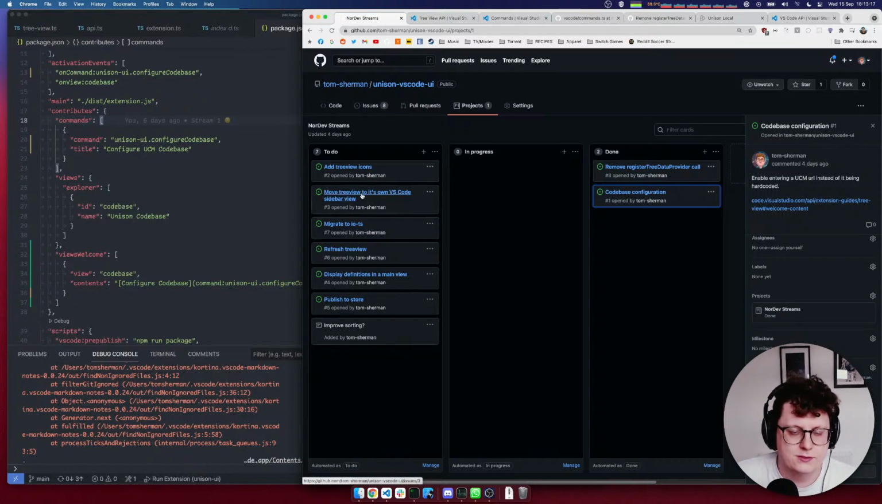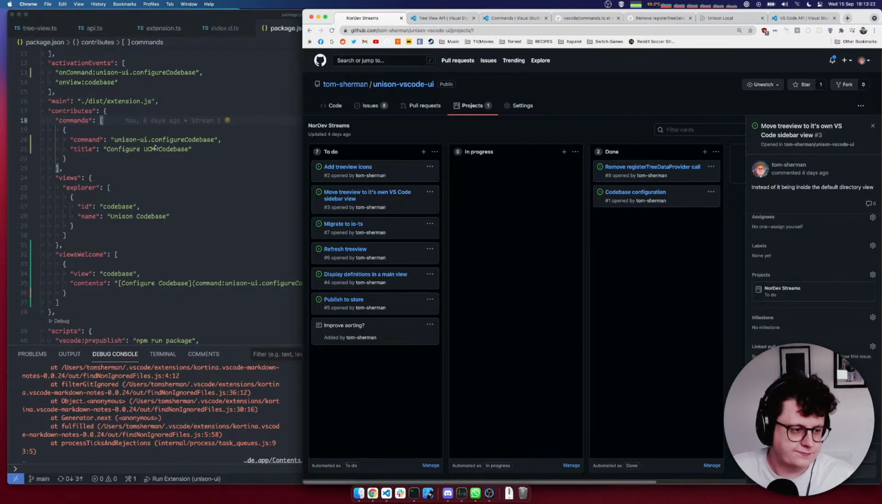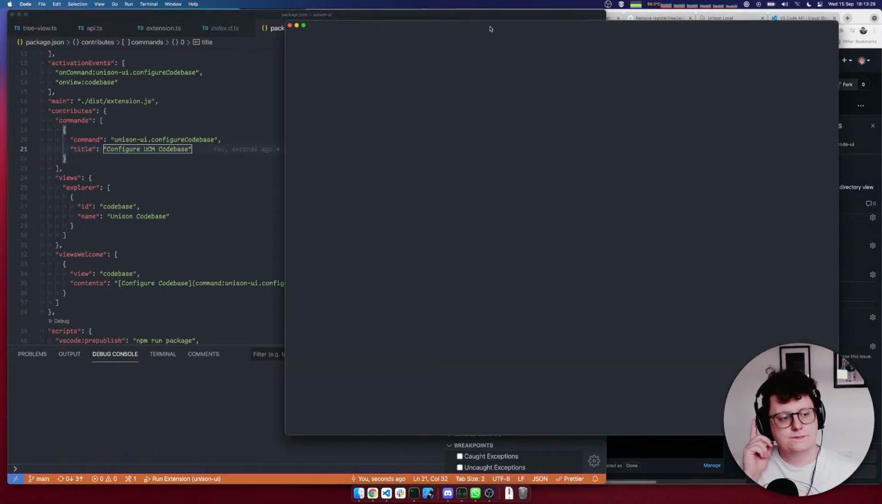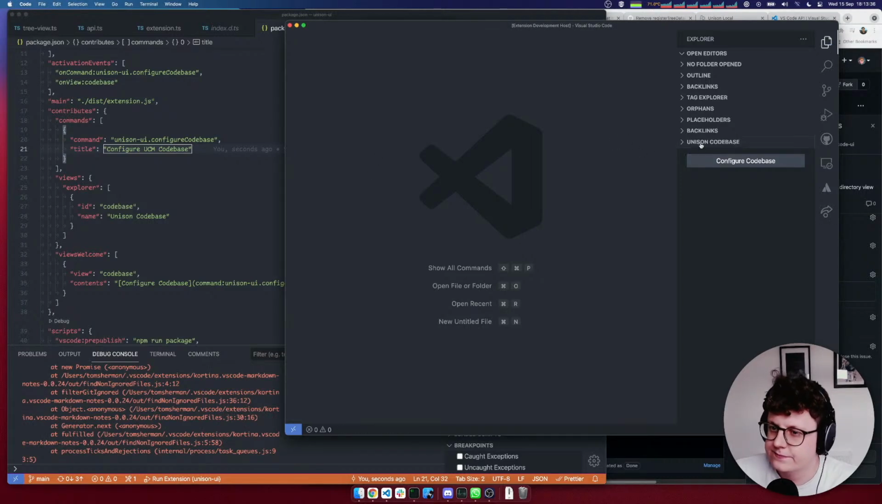Let's move it to its own sidebar view. That would be nice. Let me run it again. I don't think it makes sense to have it in the Explorer because it's kind of its own thing. And it's usually going to be quite long and nested, so it needs all the space it can get, I think. So I want to add it over here.